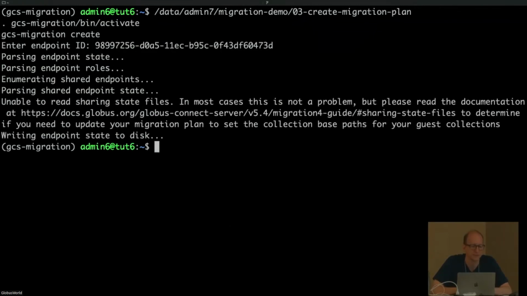All right, so you can see that it parsed the endpoint state, the roles, the shares, and then there's a little bit of a warning about something that could go wrong. This warning is, for most people, innocuous. In some specific cases, if you had a share that was created and then moved to a different path, you would have manually updated the sharing state file, and that is not reflected in the transfer service.